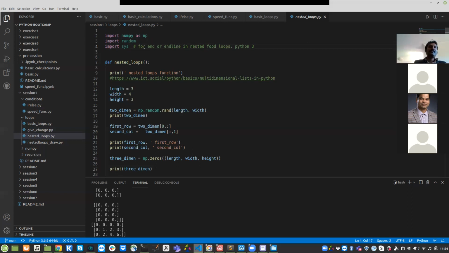Okay, so you have different libraries. Numpy is a library, random is a library, system is a library for accessing operating system things. These are all libraries, so we are going to get used to these and see more and more of them.